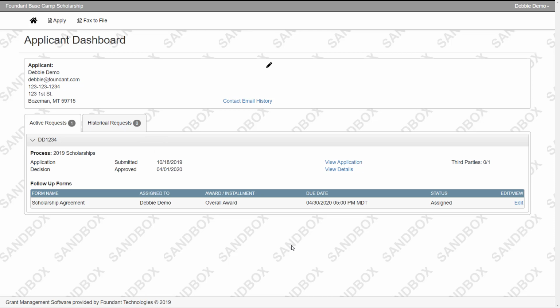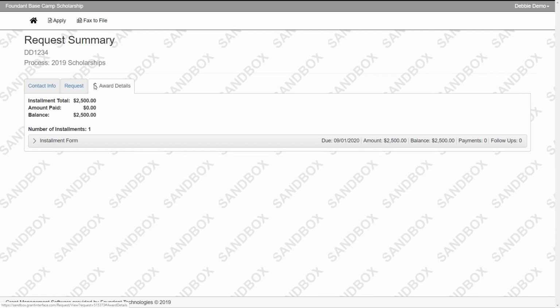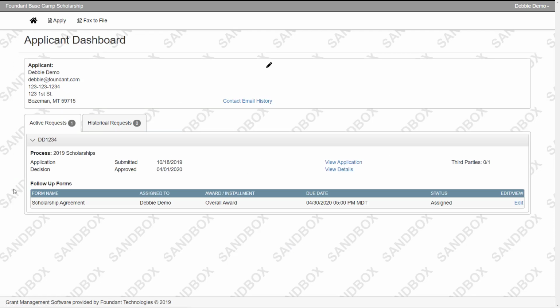If your request is approved, you may be able to click in to see details on the award amount from your dashboard. If you've been assigned any follow-up forms to complete for an approved request, you can access those here. Follow-ups can be saved and submitted just as you did with the application.